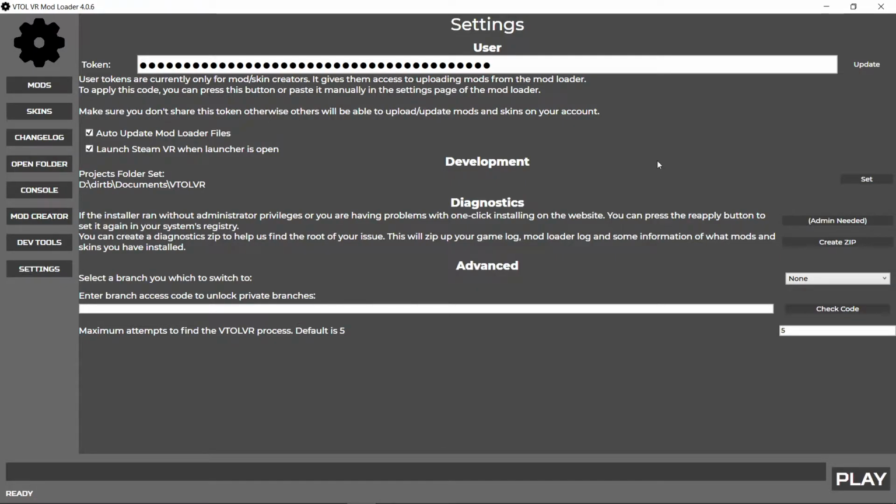Next, we will need to open VTOL VR modloader. I am currently running version 4.0.6, the latest version at the time of this video. If you haven't already, navigate over to Settings and set your projects folder. This is where we will put our skin for our aircraft.